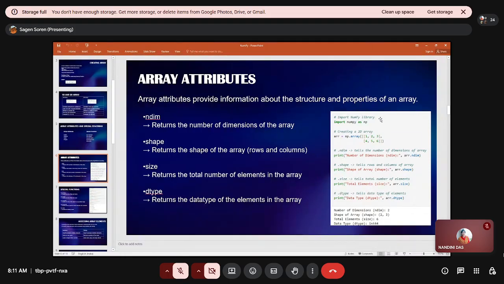So here's an example program. We have taken an array and printed its ndim. The output shows 2 because it is two-dimensional. Then the shape is what? Rows and columns. So first it has written the rows, that is 2, and then the columns, that is 3. After that, the size is just the multiplication of rows and columns, and its dtype is int64.